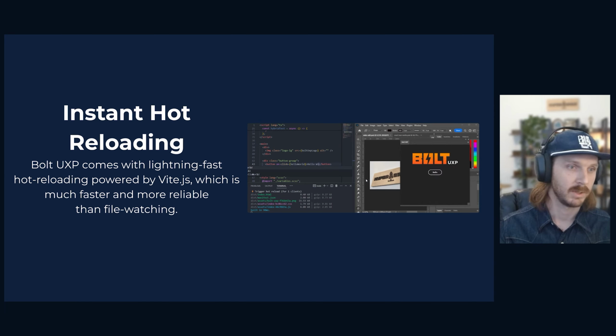Instant hot reloading is a big one. This is powered by Vite. So you can be editing, make changes, and then instantly you'll see those updates reflected in your plugin. So it's a lot faster than the default file watching.